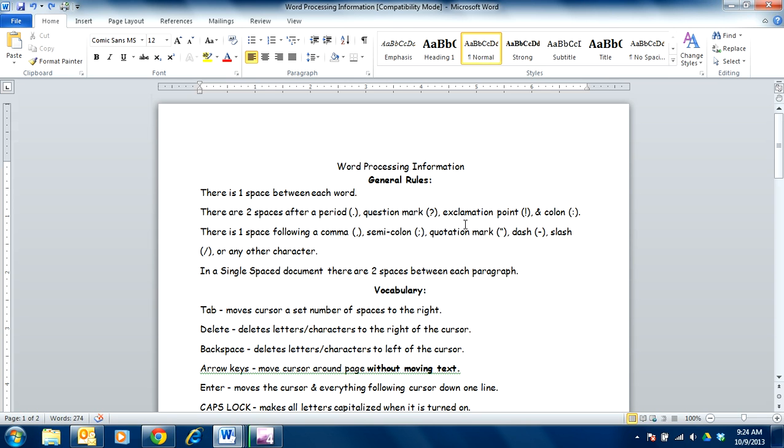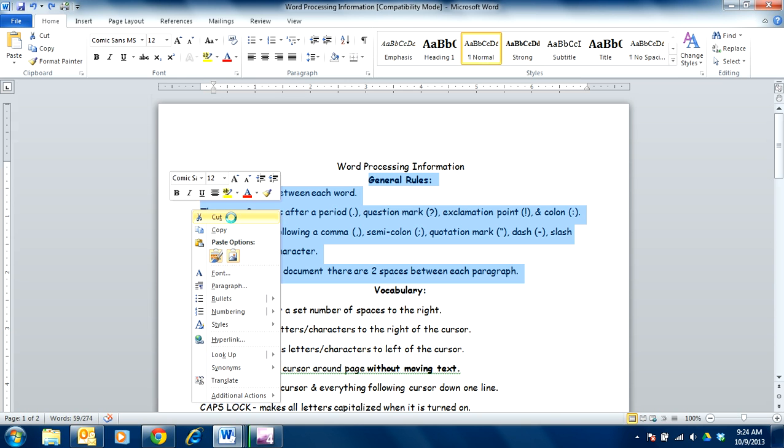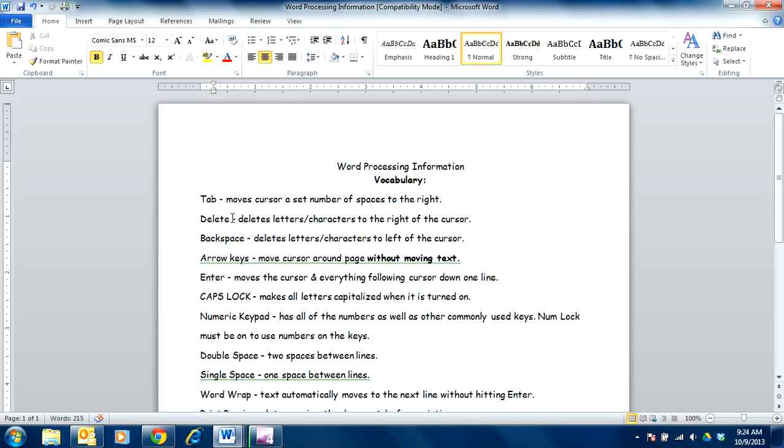Cut and paste or copy and paste? Cut and paste. There's a difference, and I'm going to show you the difference. Okay, so to cut and paste, I want the General Rules section. So I'm going to highlight General Rules. Then I'm going to right-click on it and choose Cut. It's gone.